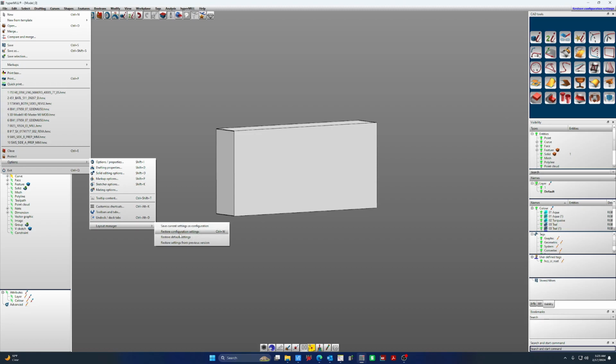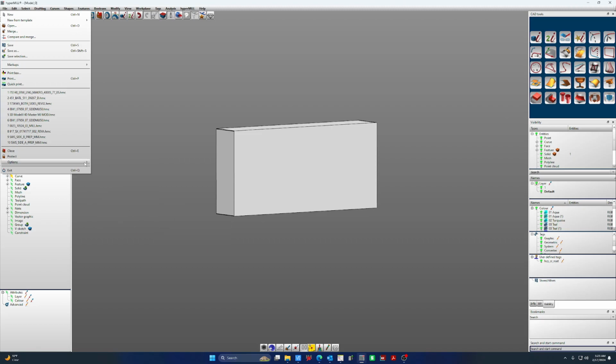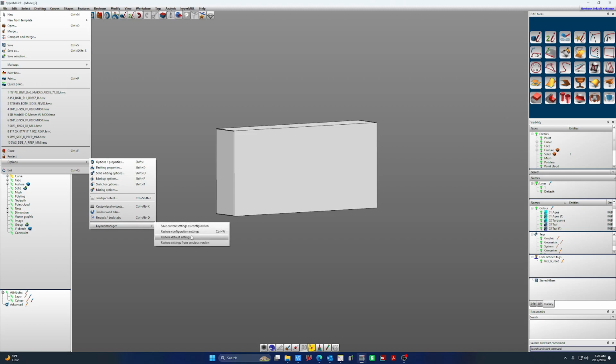By default, I have this restore configuration settings. So if you walked up to a computer running hyperMILL and it was at this default factory layout and you had a layout saved, restore configuration settings will recall your saved configurations. Now, depending on what file pathing you're using, these settings are typically saved in, I want to say, a local users folder. You can copy that path. I believe you can even change that path, but don't quote me on it.